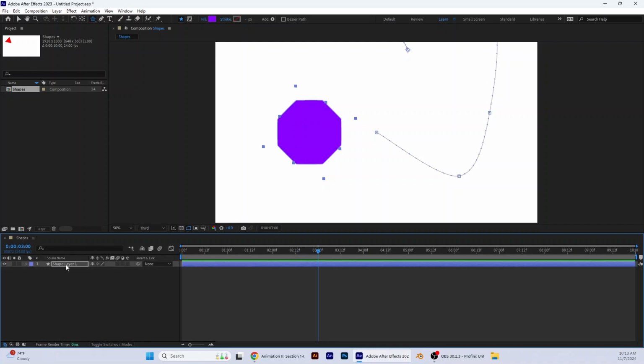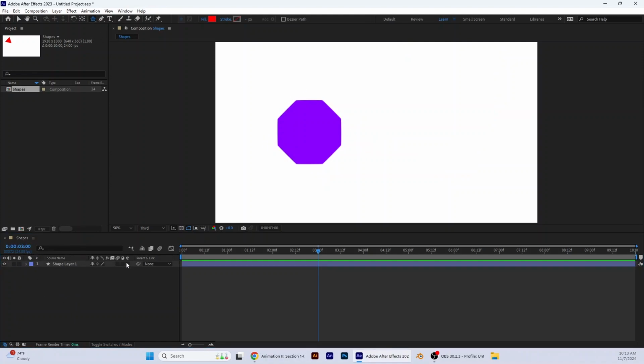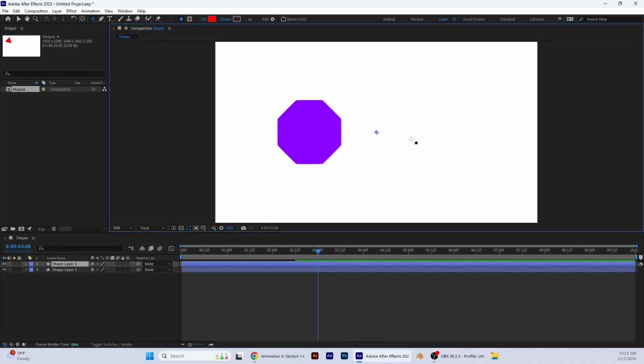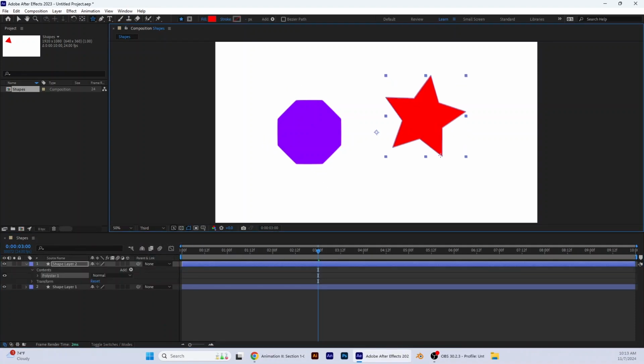Okay, so I'm going to minimize this. Okay, so I'm going to click off. Then, can I create new? How do I create a new one? New shape layer. Okay, so I created a new shape layer. Now I'll draw my star. So it's on a new one.